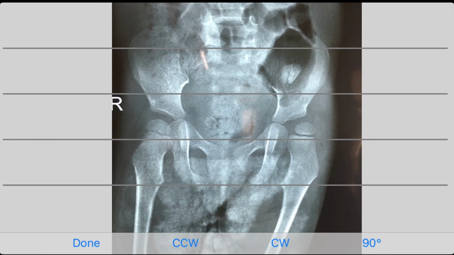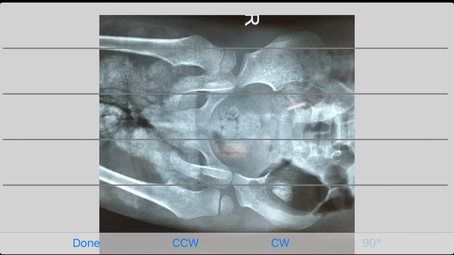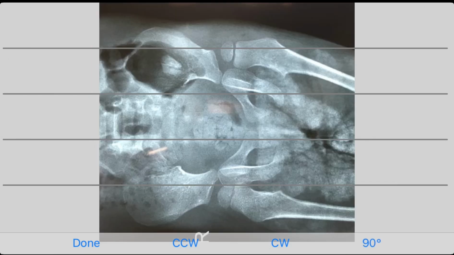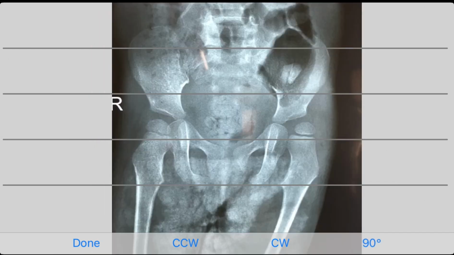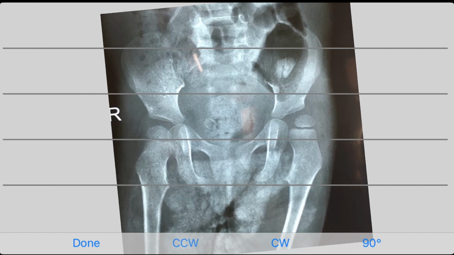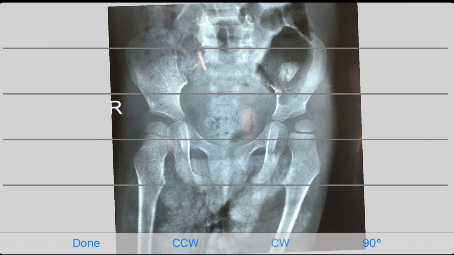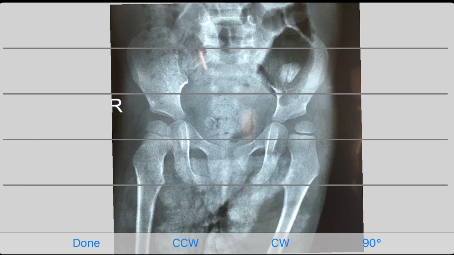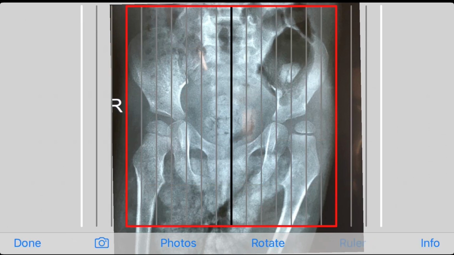So it is fairly adjusted, fairly horizontal. If we want, we can rotate the X-ray like this, clicking the tab, or we can do clockwise or counterclockwise rotations if we want to adjust it. So this is, I think, fairly acceptable here. So let's go to the ruler.